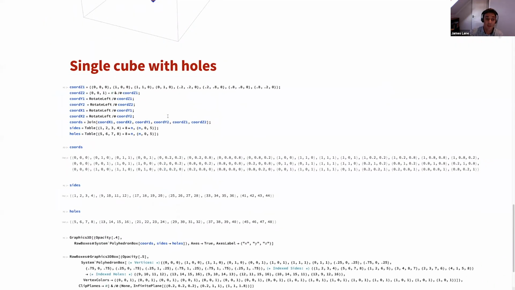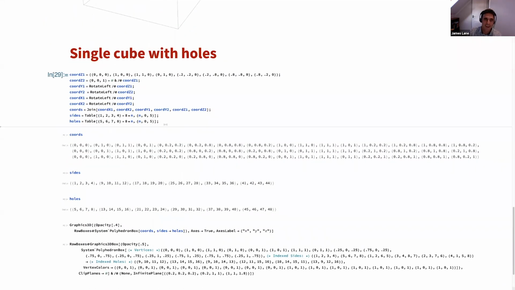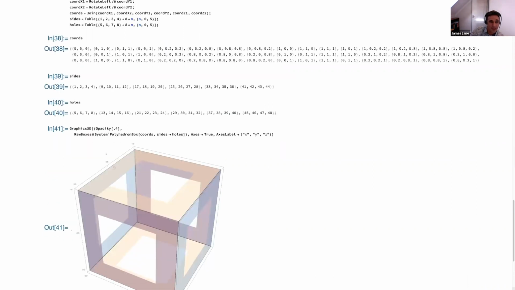Here's an example where we start to get to holes. I'm providing a set of coordinates that I'm going to use for this, and a set of sides. These are going to determine the sides of the cuboid that I'm going to get, and then I ask for my polyhedron. So basically you specify your coordinates when you ask for a polyhedron. Here I've just got it in the raw boxes form. Your coordinates, then you specify the sides, these indexed sides.